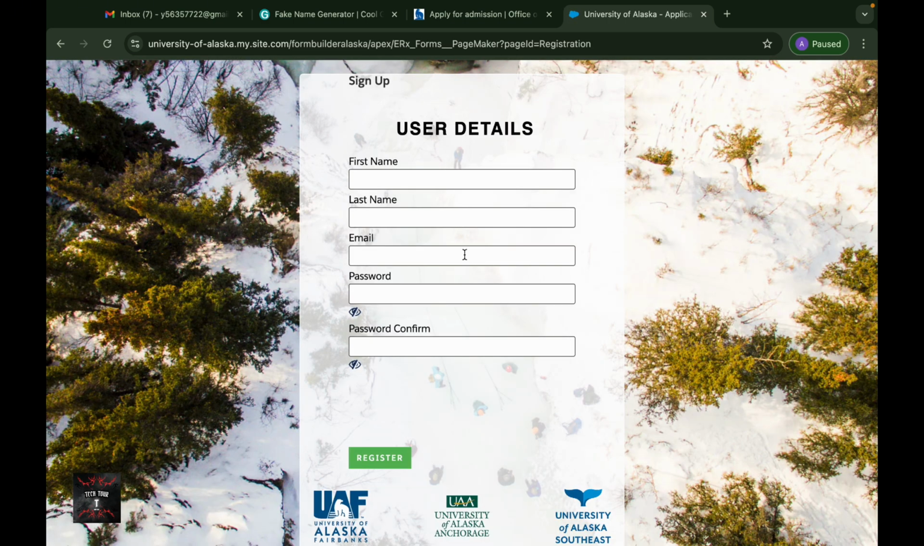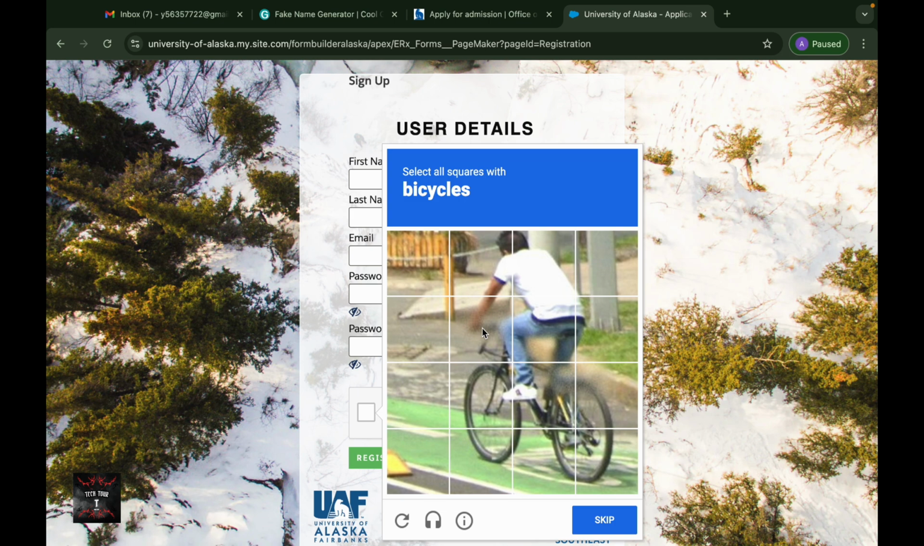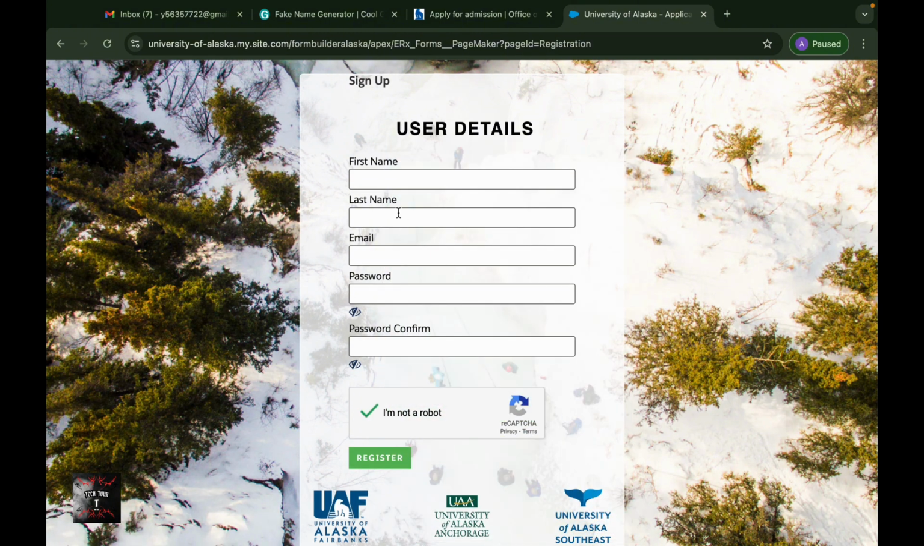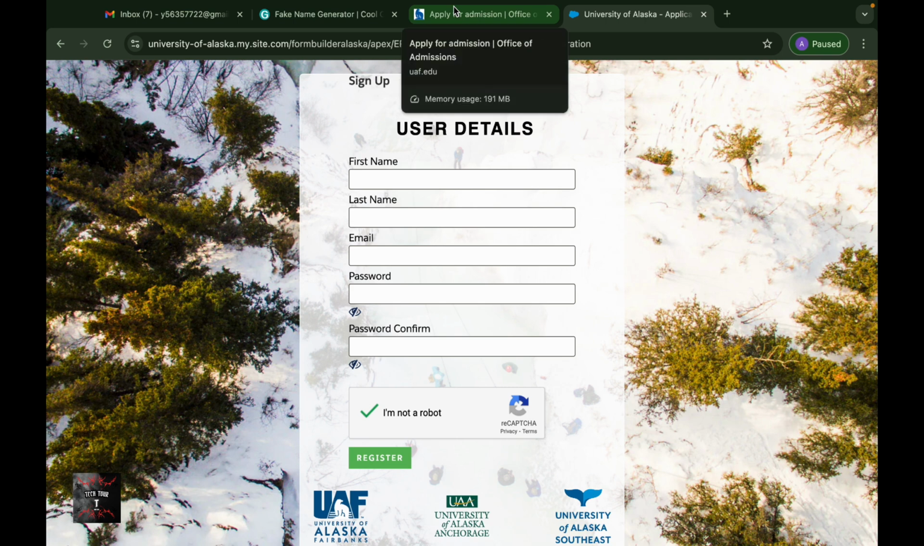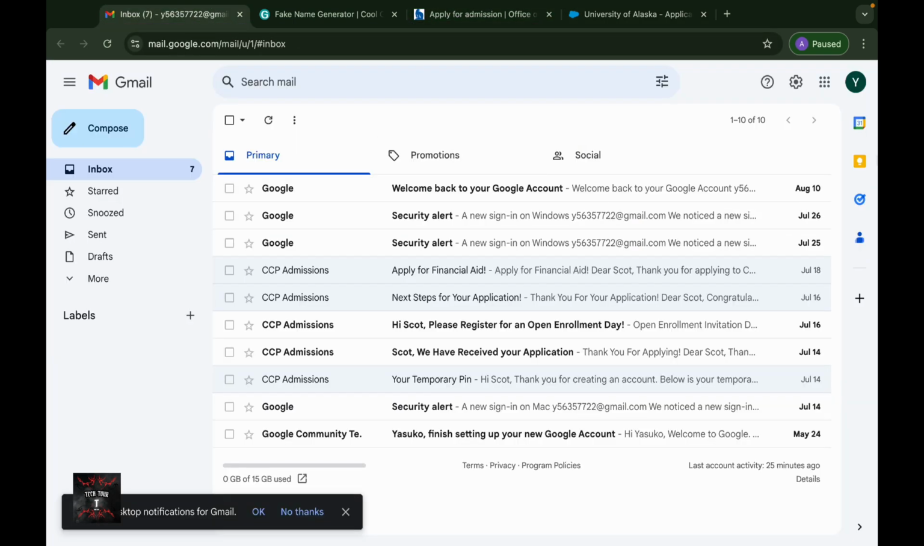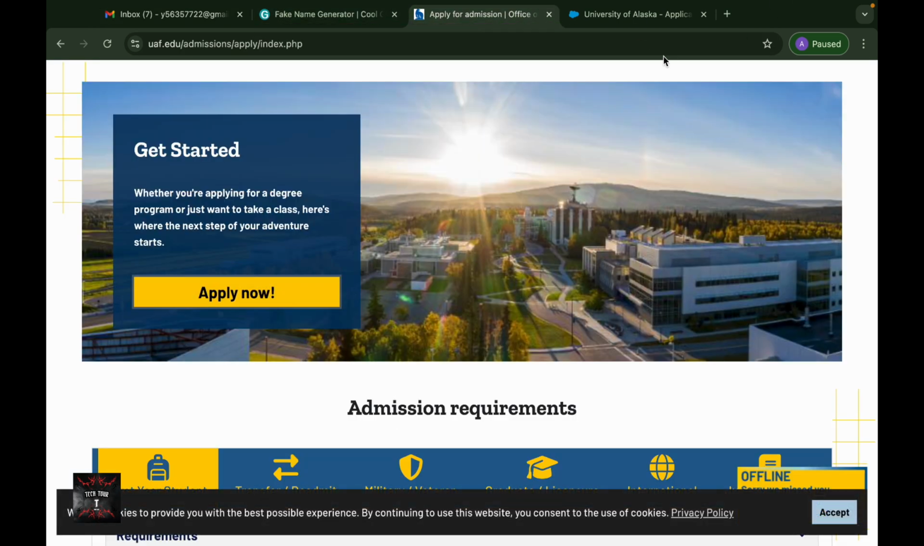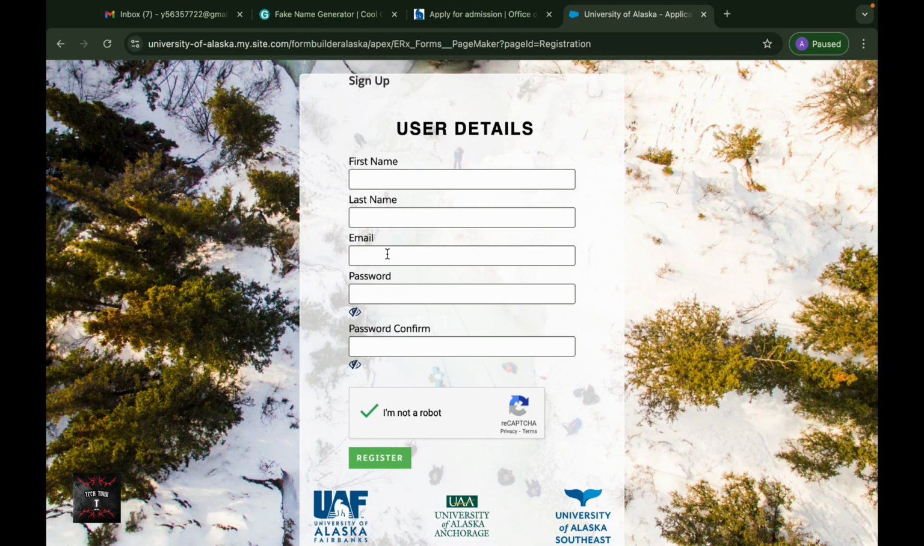After clicking the sign up option, you need to put this information here. First of all, I will select I am not a robot. It's too easy to solve. I think you all can do it. Then you must do these things that I am doing here. First of all, copy your mail address, then put it here.